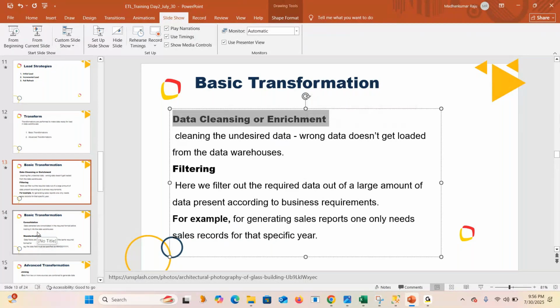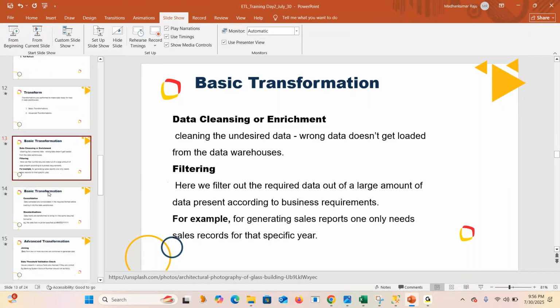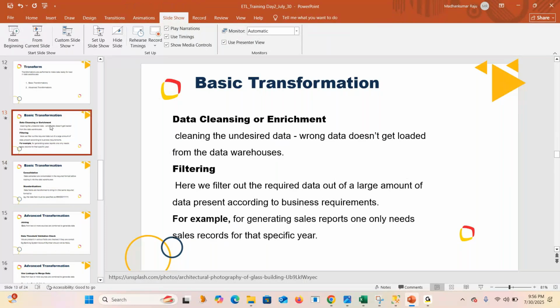Sir, for this, will we get a requirement document, like a mapping document from the BAs, on what actually needs to be done? For the basic set of transformations, they don't provide any requirements, because simply by looking at it, you can identify.